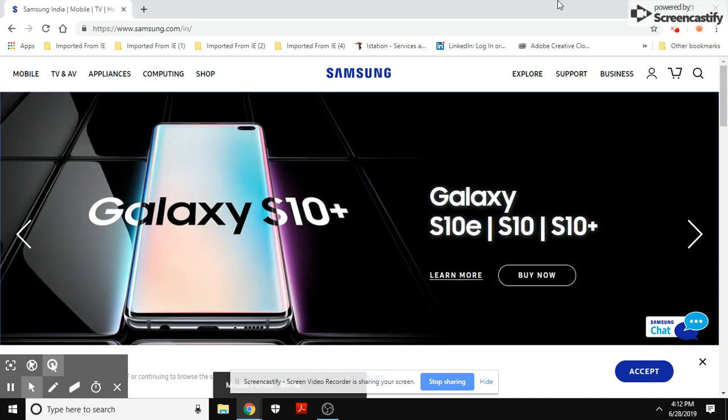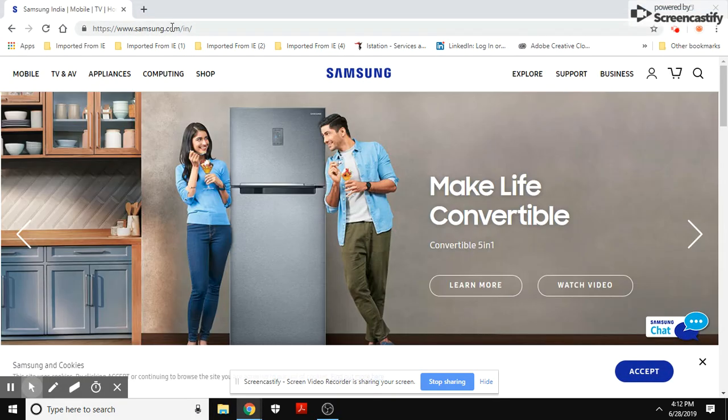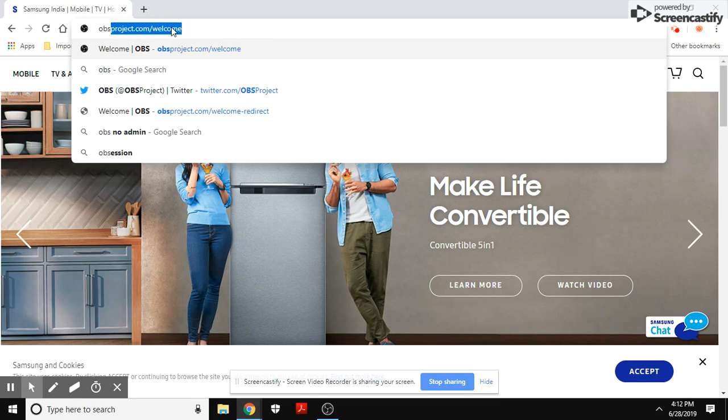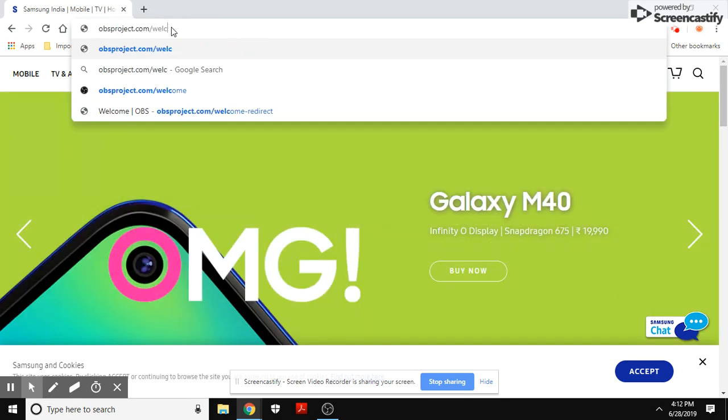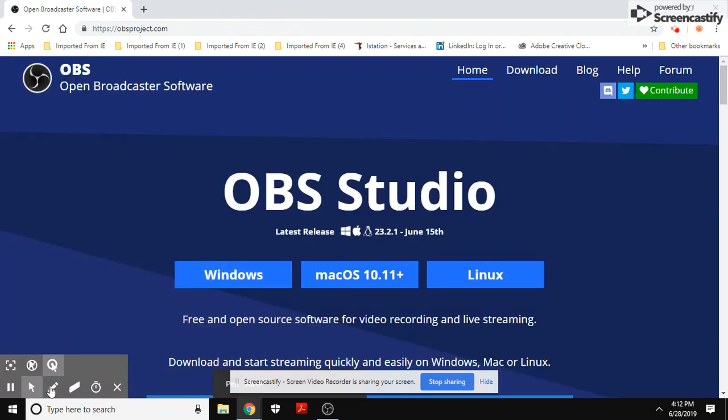So, on YouTube, today's video is on how to use OBS. Well, you know how to use this: you download OBS from the OBS project website. When I type OBS, you click Windows. I already have it downloaded.